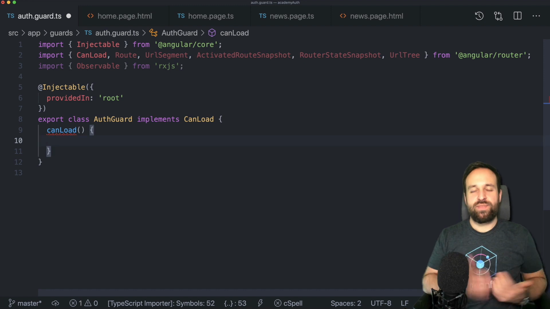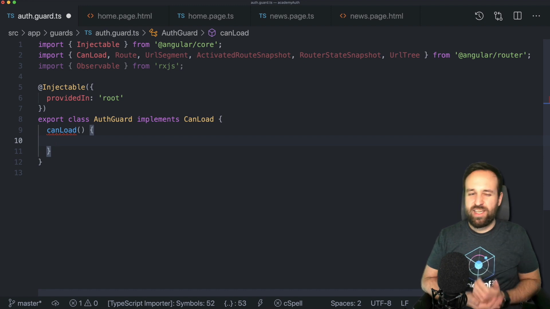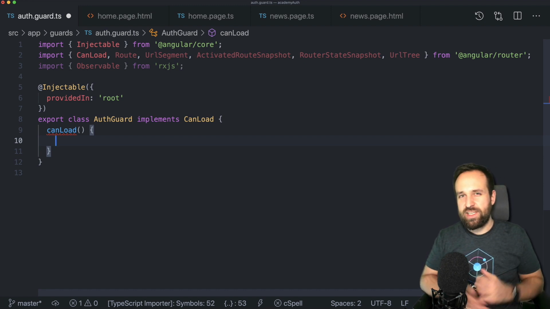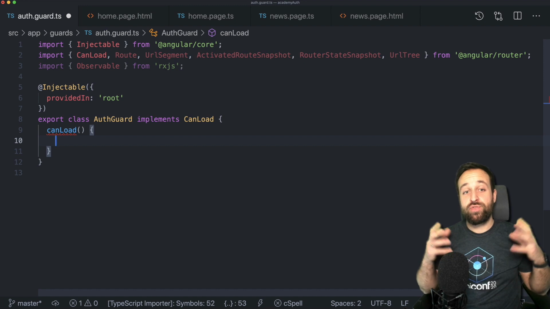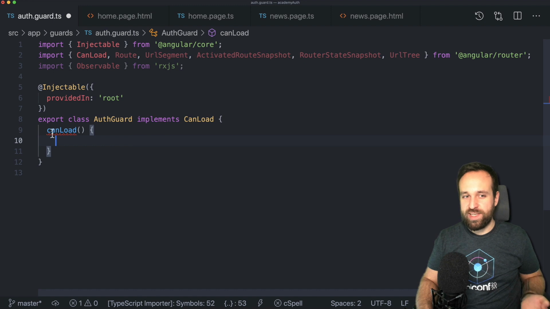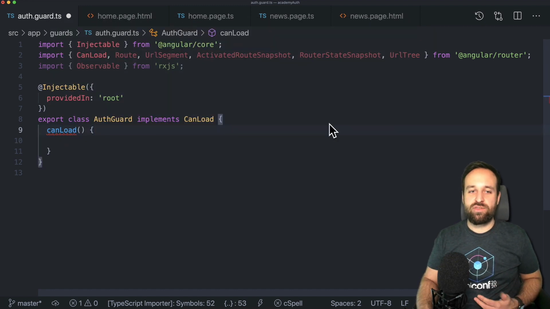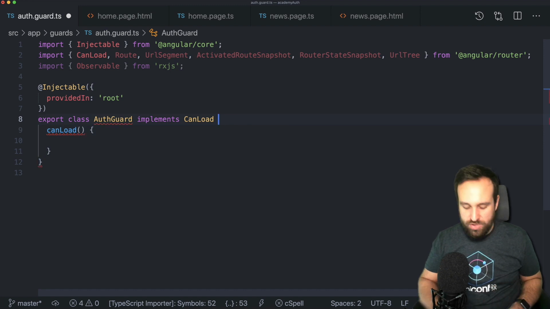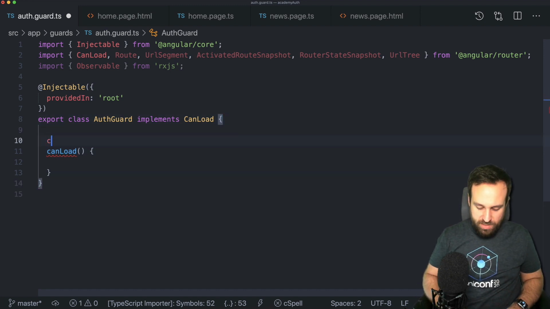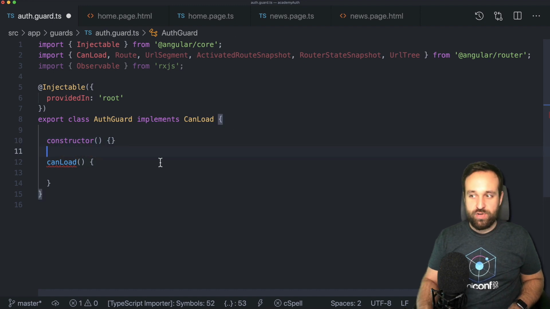CanLoad simply defines now if we're allowed to access that page or not. We used canActivate in the past. CanLoad is actually a bit better if you want to make sure that not even the lazy loaded module is loaded. So that's why canLoad. CanActivate is more like can this route be activated, and canLoad is can this module be loaded. We will also need a constructor, and we're going to keep it empty for now.